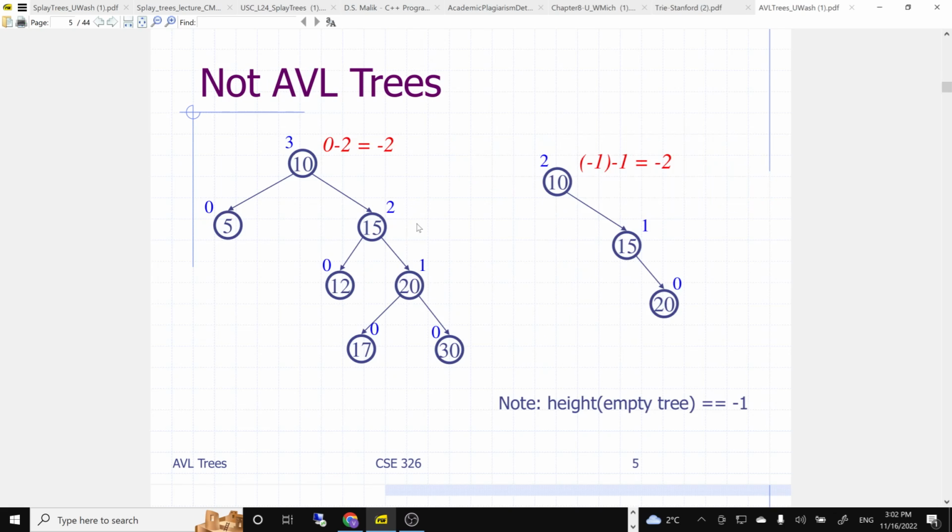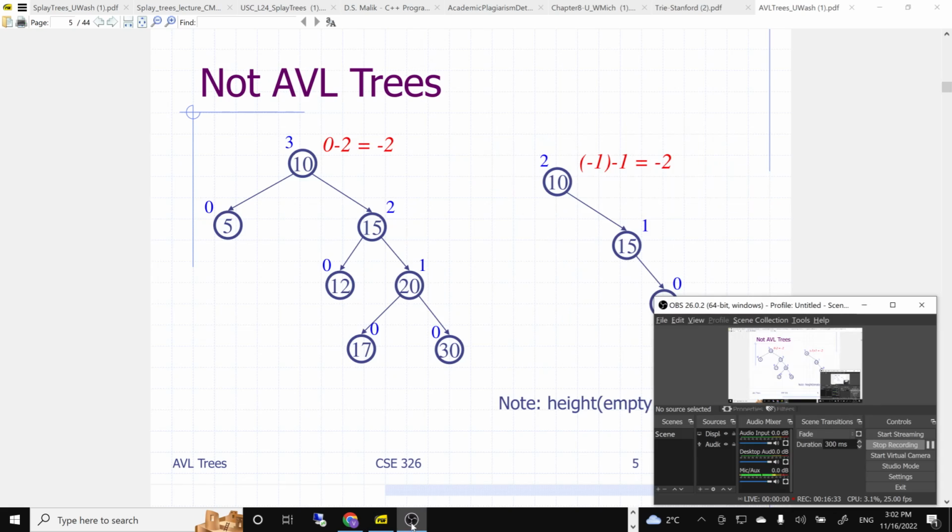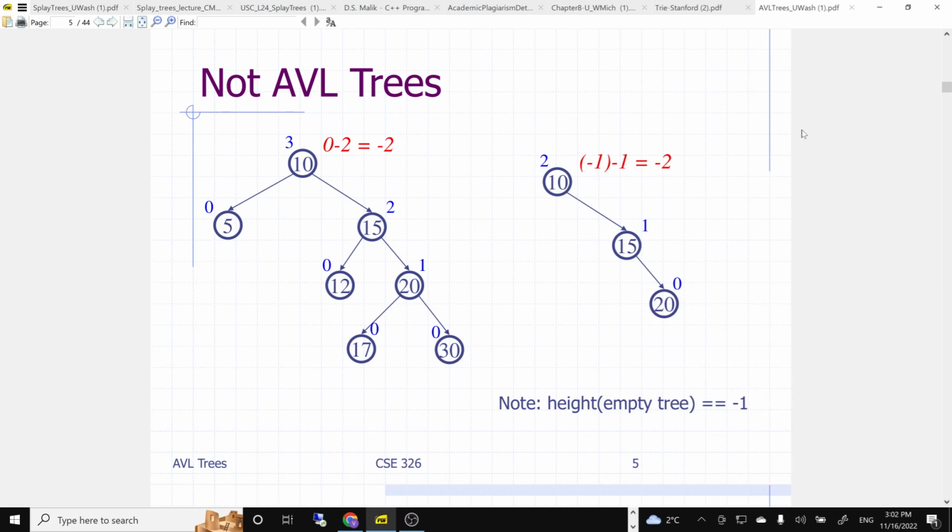All right, so these are two examples of trees which are not AVL trees. Again, let me check how we're doing on time. We're doing good, so I think we'll be able to finish this.